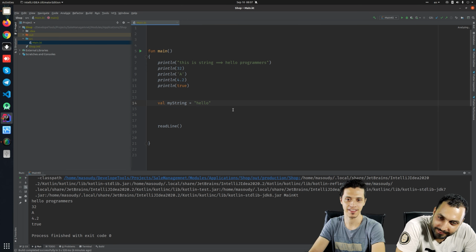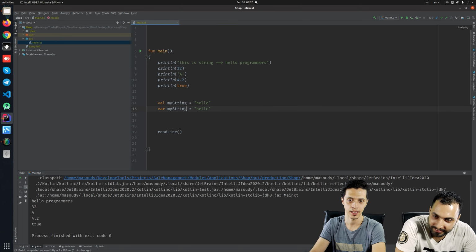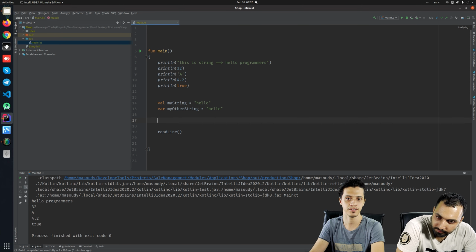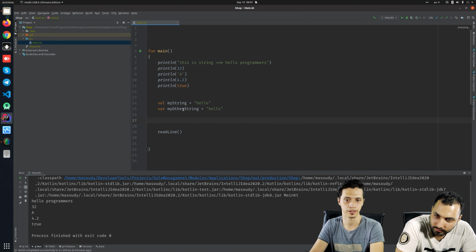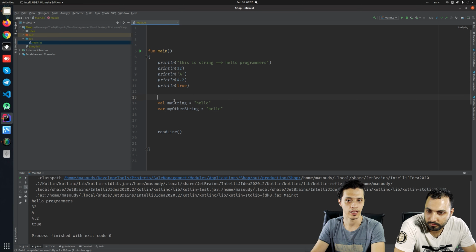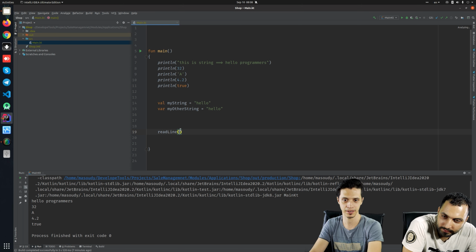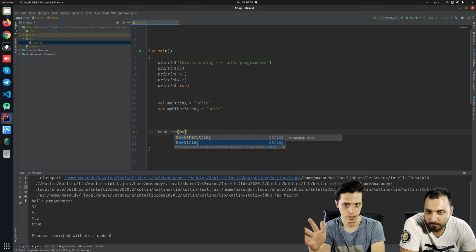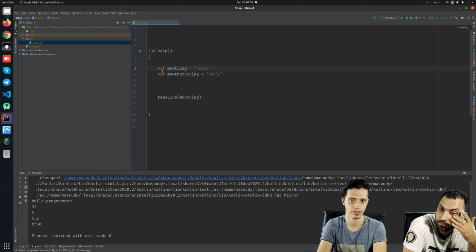So we have val and var, or var if you will, in Kotlin. What's that? Let's name it my other string. All right. So what is the difference between val and var? I don't know, actually. This is also another placeholder, but we could change the value of this later in the application. Variable and value. So we have two placeholders. One is val, one is var.